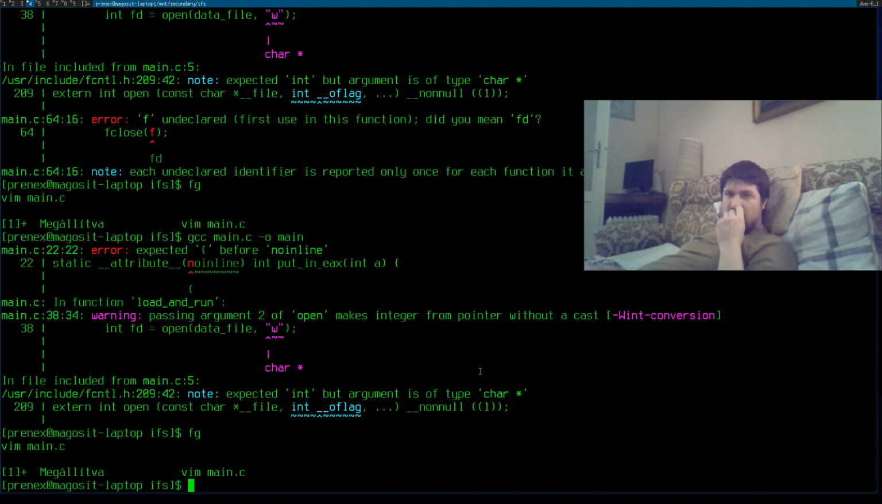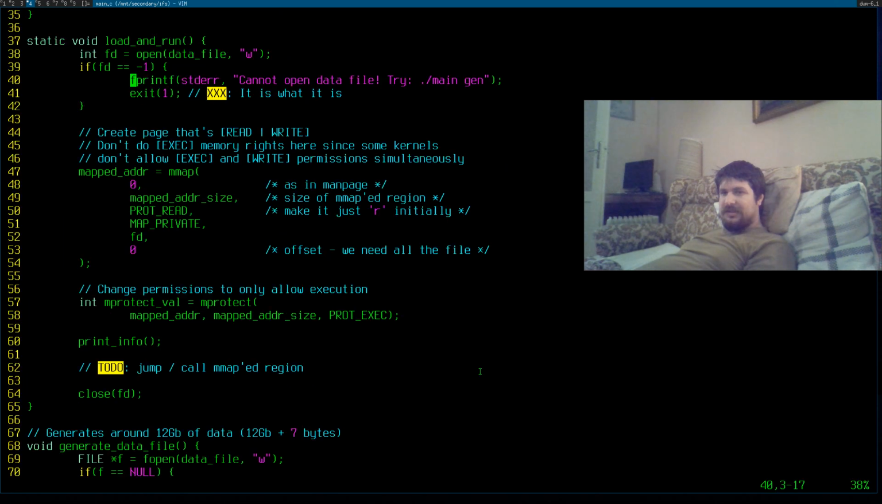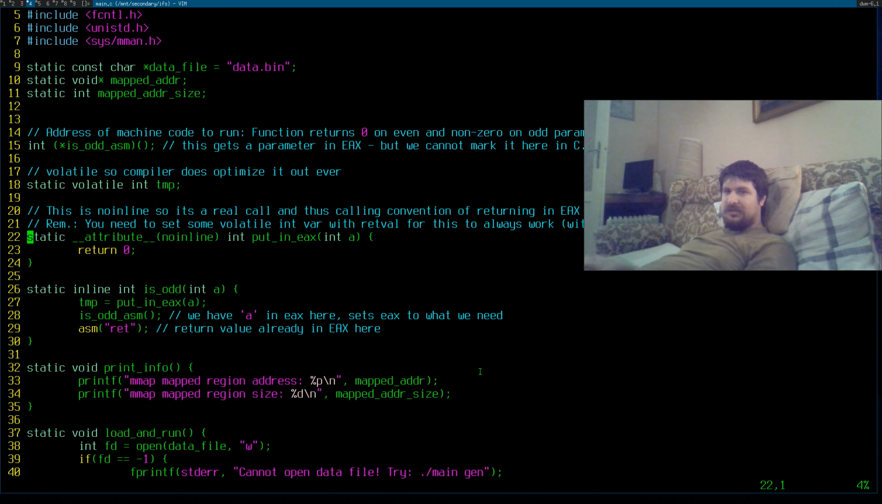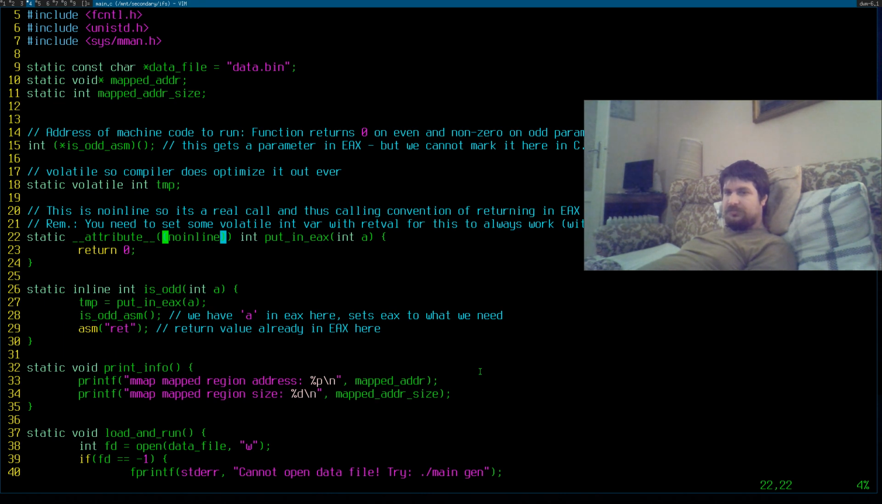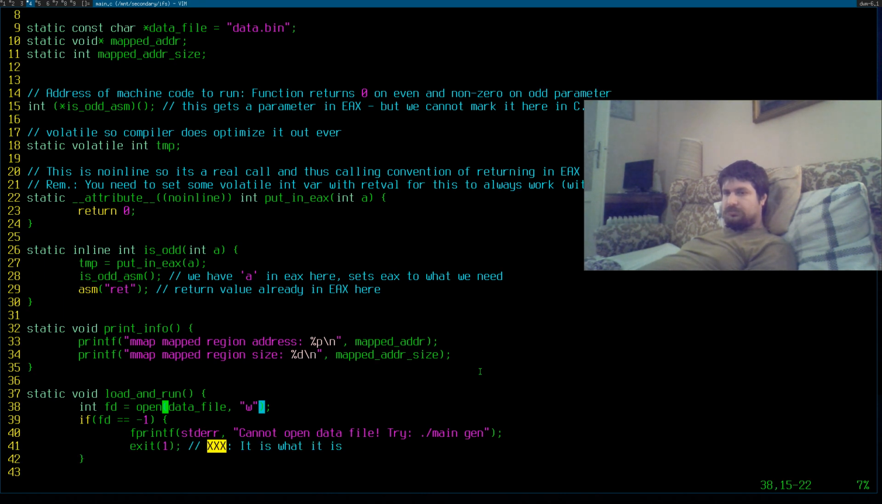The noinline, I understand what it is. It's just I need more parentheses here. Oh, this is taking longer than I expected, I have to say. So open makes an integer from pointer without a cast. Okay, so it should be like open.